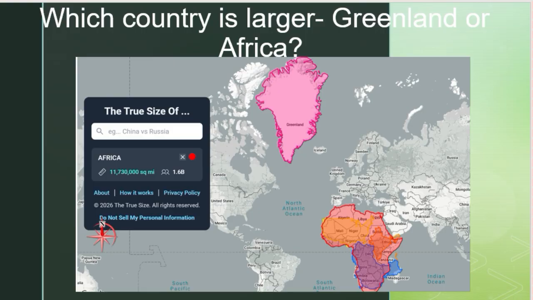And so this is a view of the continents in a projection that we're very used to seeing on the atlas or other flat maps. And so let's take a minute and think about which landmass is larger, Greenland or the continent of Africa, okay?